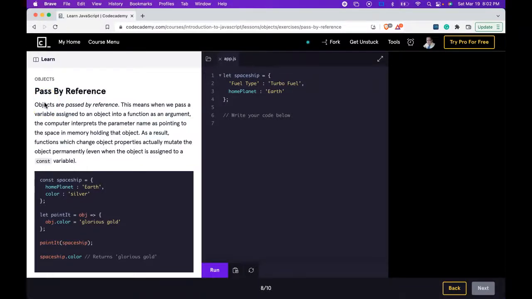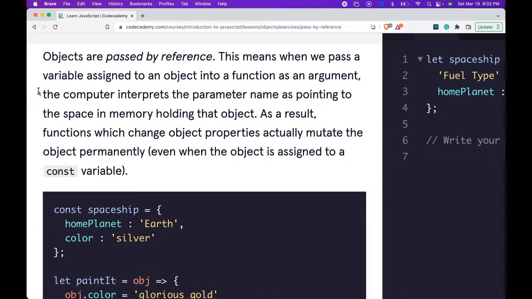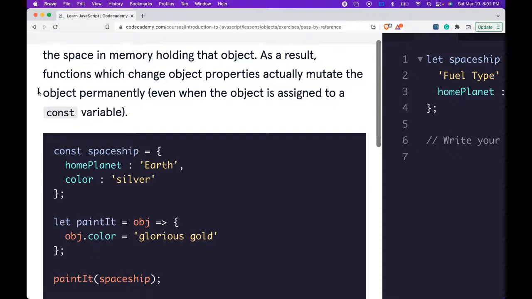We're in the Object section. This is Passed by Reference. Objects are passed by reference. This means when we pass a variable assigned to an object into a function as an argument, the computer interprets the parameter name as pointing to the space in memory holding that object.